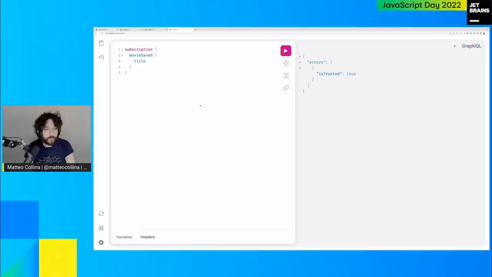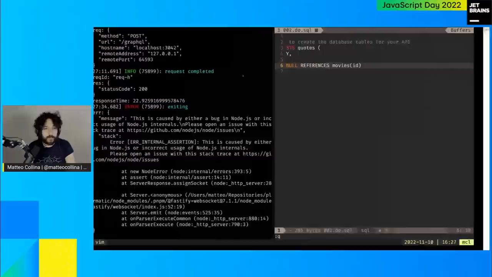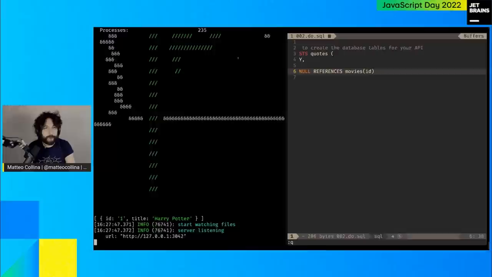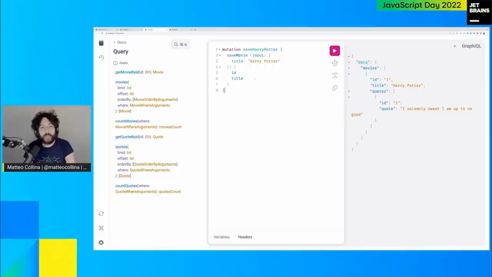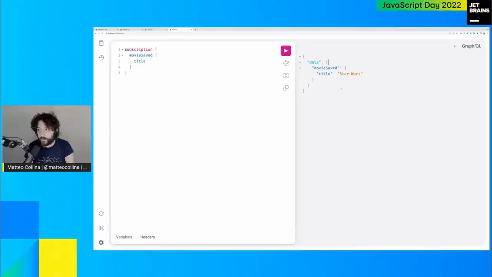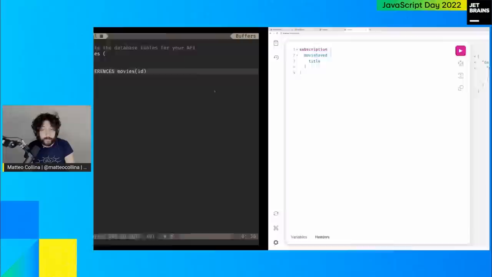Is trusted true? Ah, it crashed. Happy days. Here we go, this has started. Now let's say that we want to store another movie, and the title of the movie is Star Wars. You run Star Wars, and then you go into the second tab, and you get your subscription automatically updated. It's pretty cool, right? It's very nice.